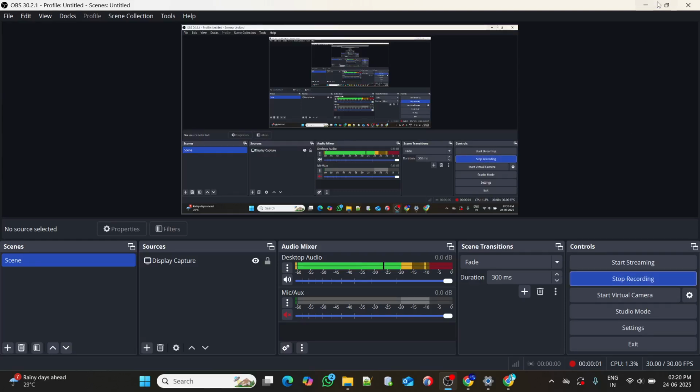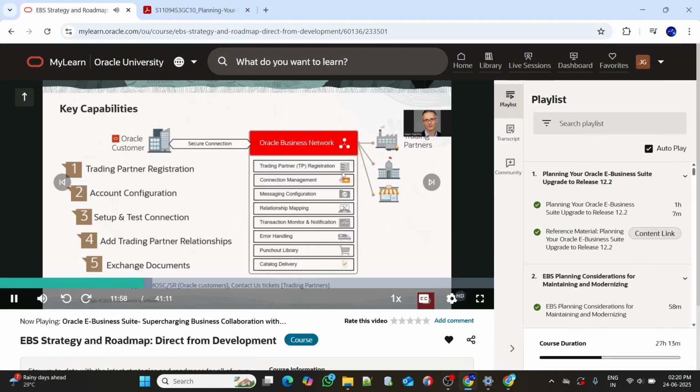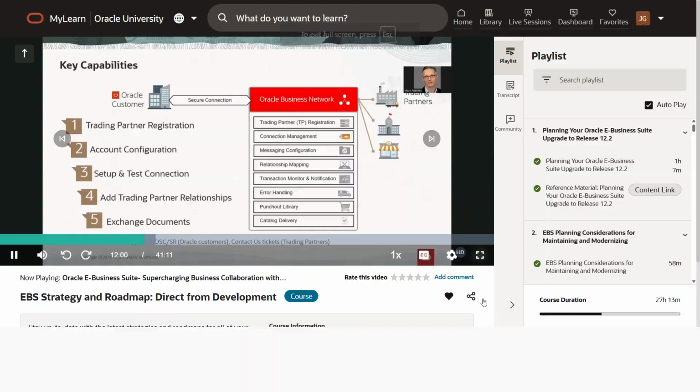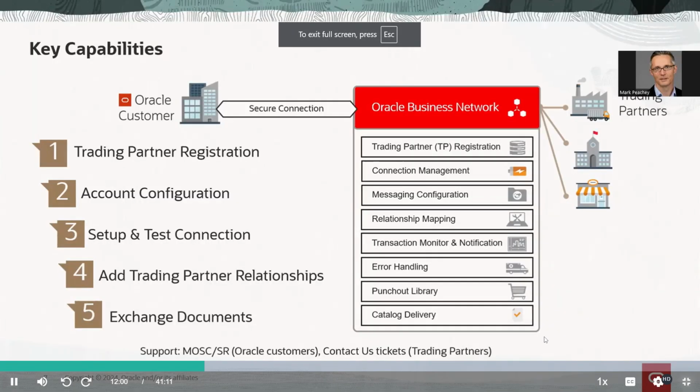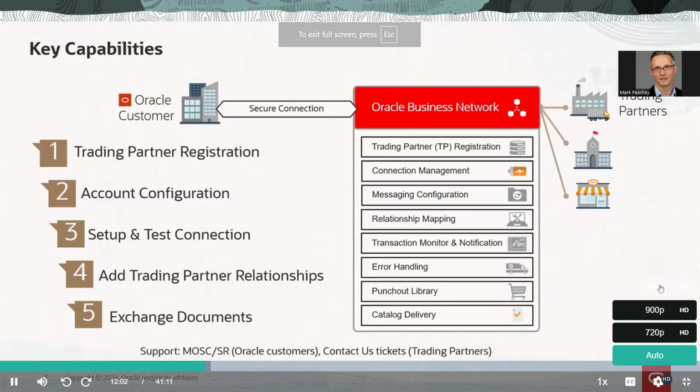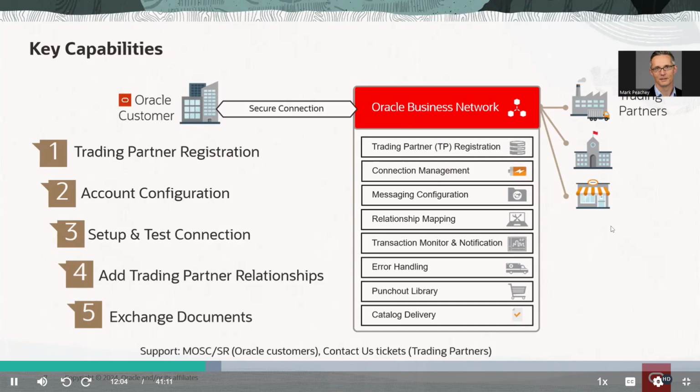Document to OBN, and OBN can send a document back to you. And once you've done that and you're ready to exchange documents, then it's a case of you can add new trading partner relationships with folks that are on the platform, and then you can start exchanging documents.